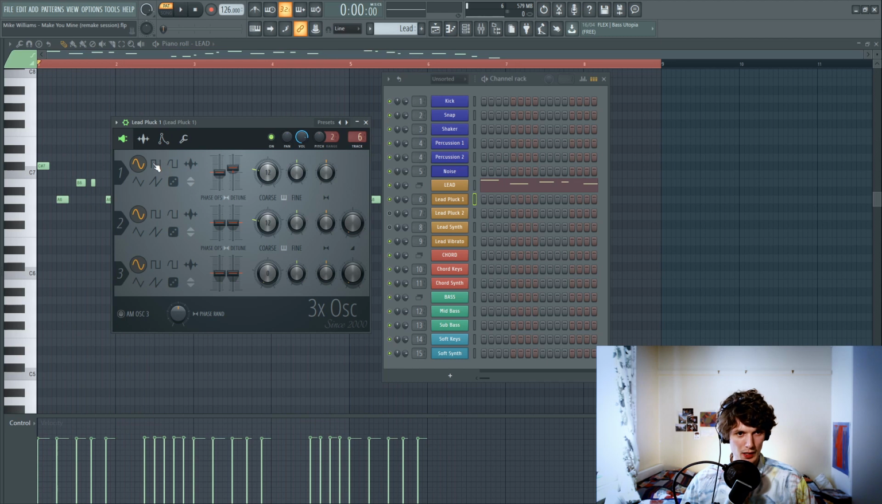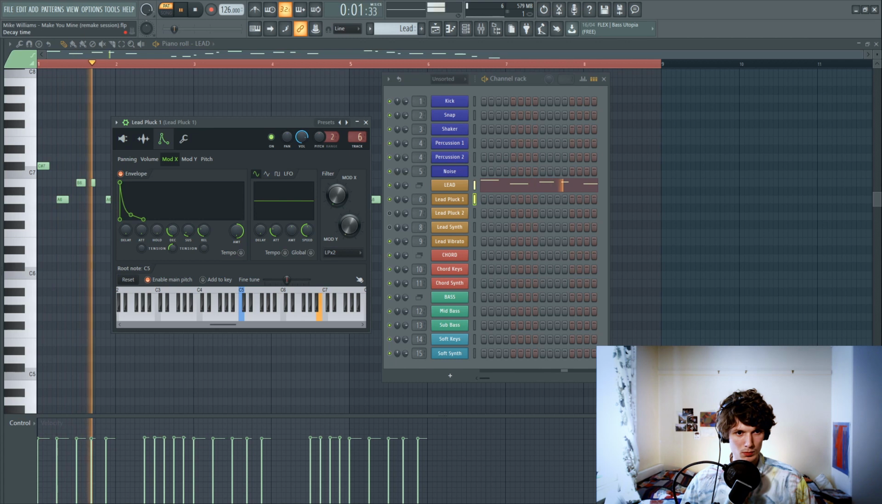And I think we should have a square waveform for this. So that's it for now. Doesn't really sound great, but we will add effects on these later and then it will sound better, I promise. Then let's move on to the other lead pluck.